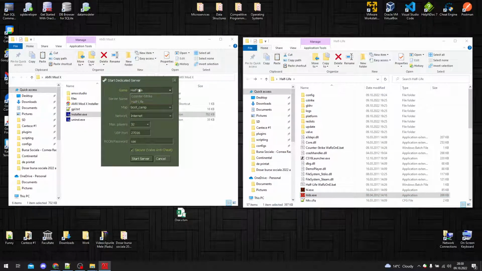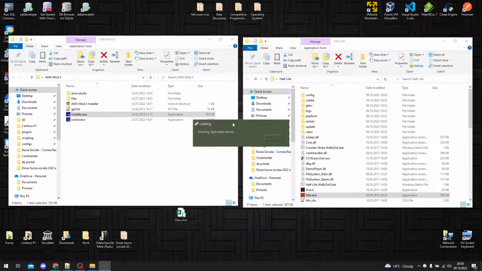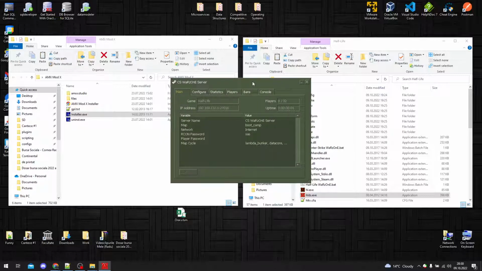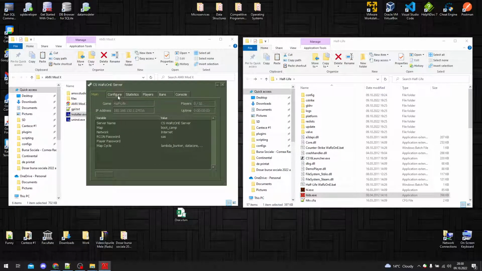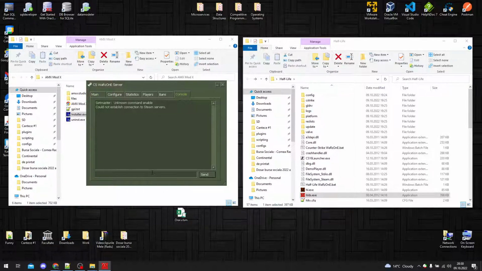Okay, so at game you will have to pick Half-Life. I don't know exactly the maps in Half-Life, but I guess I will go for Boot Camp. Start server. Okay, and after that, I will go for meta list. And as you can see, this time we don't have AMX Mod X running, and it's pretty bad.